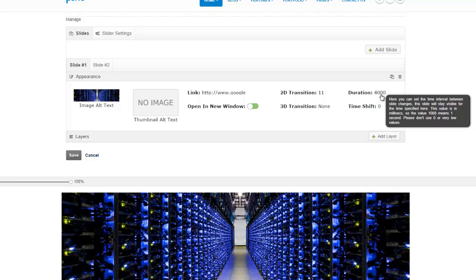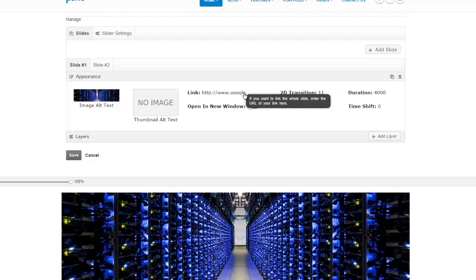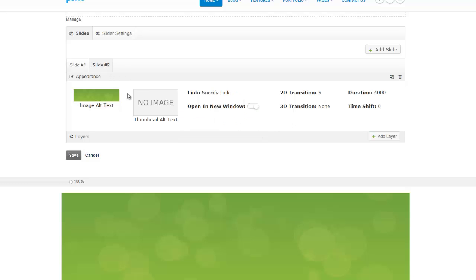If you notice, there's built-in documentation on all of these elements. As soon as you hover over something, it shows you what you can do and what is the purpose of that element on the right. So it's really easy and quick to get used to using the module.